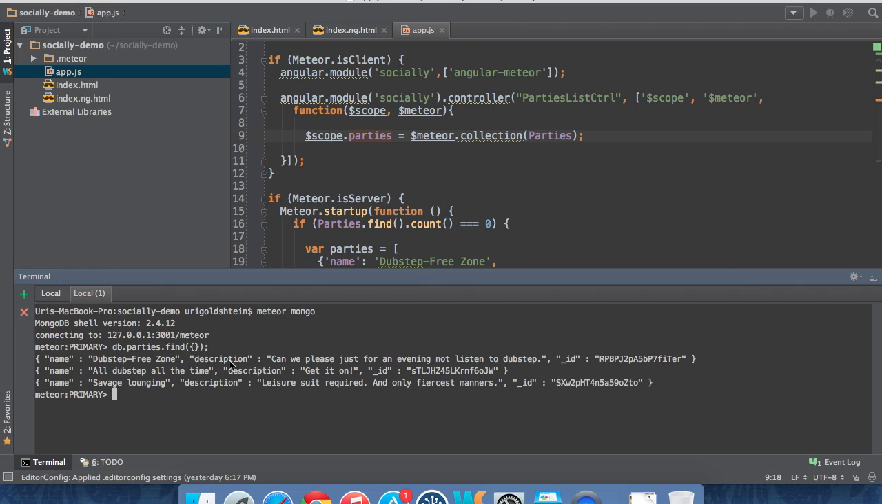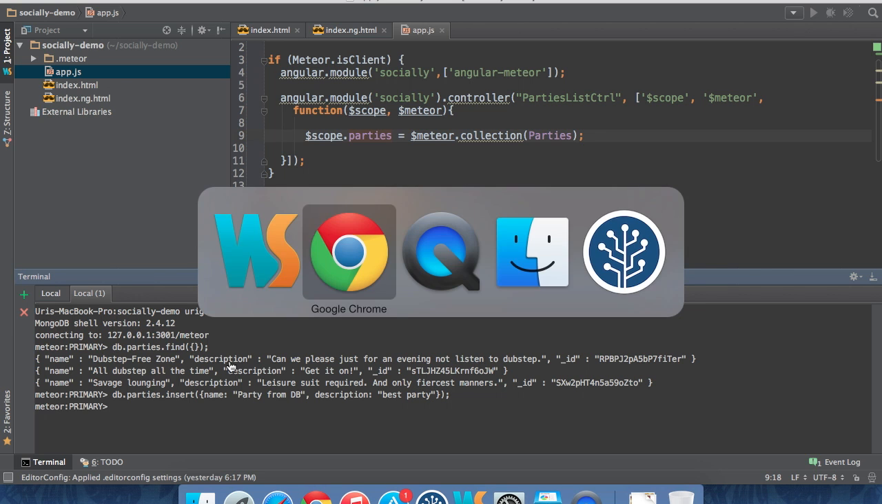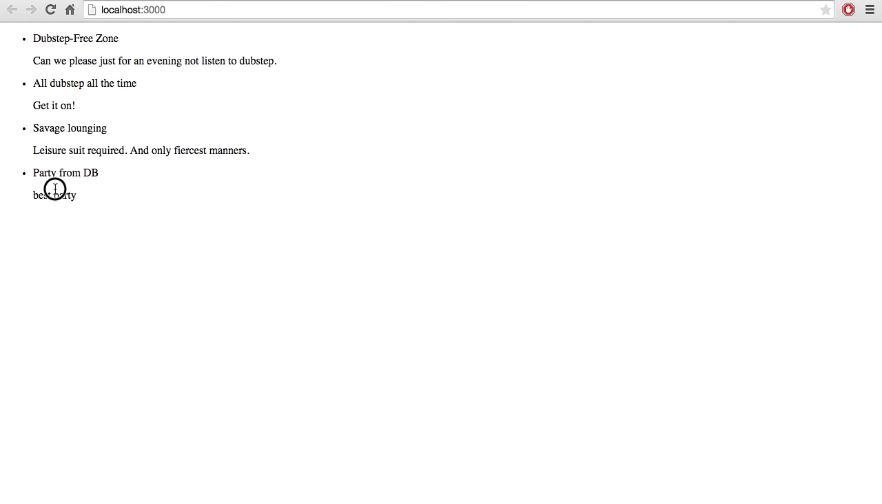Now let's insert a new party, so let's do the same, just db.parties.insert, and let's create a new object. The object has a name, let's call it party from DB, and it has a description, best party. Now let's add this party and let's look here, and it's added here.